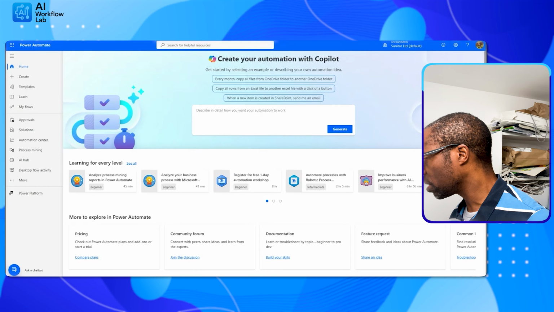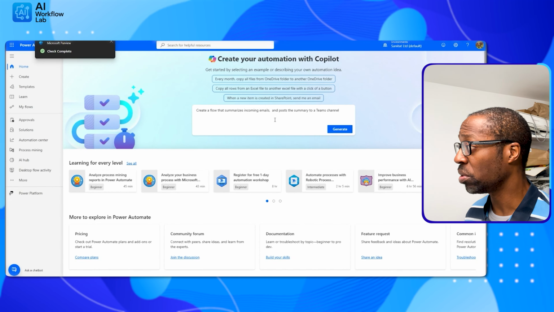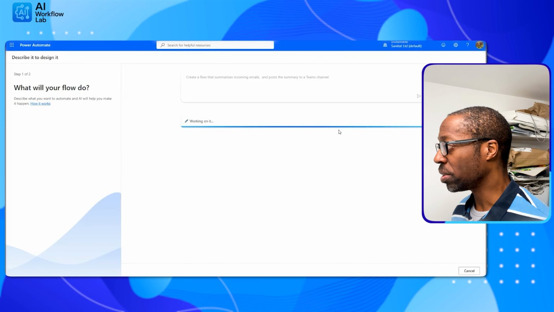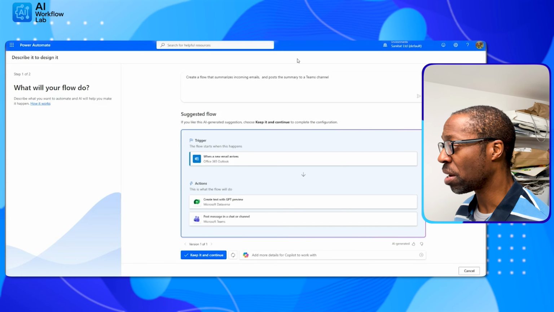So this is my prompt here. Create a flow that summarizes incoming emails and posts the summary to a Teams channel. Click generate, off it goes. And what you'll see is that it starts working on doing its magic in the background. And there you have it.